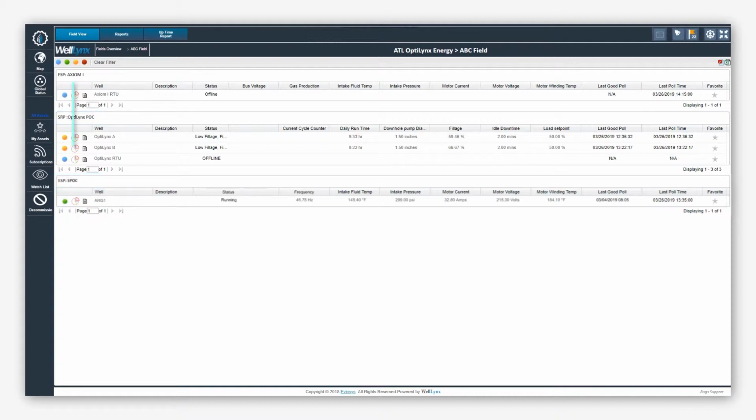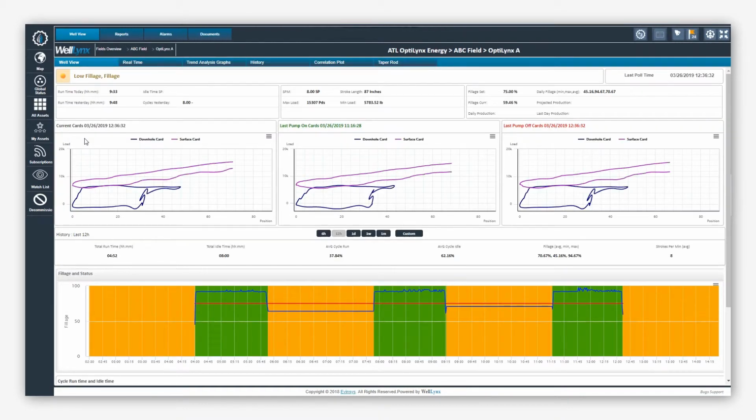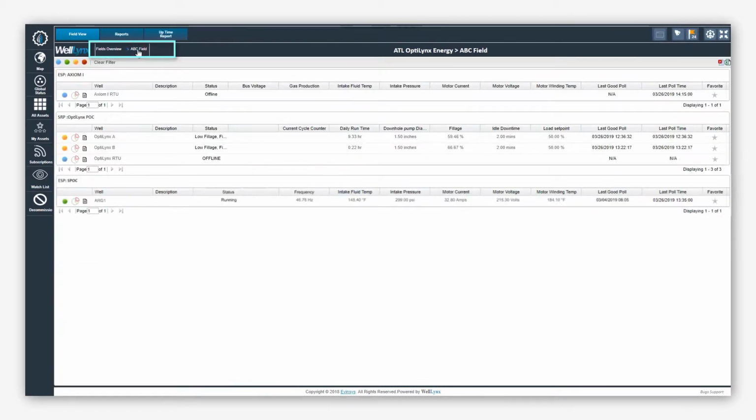The first icon represents the current status of that well. The second icon represents a communication report, which shows the communication performance for that well. The third one will take you to the well itself, and if you want to navigate back, you can do so thanks to navigation hierarchy in here.